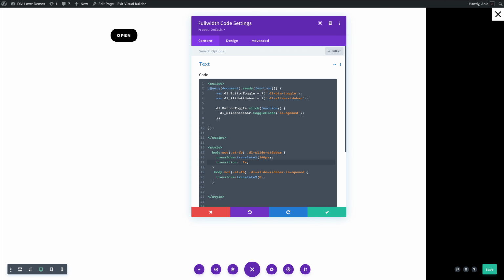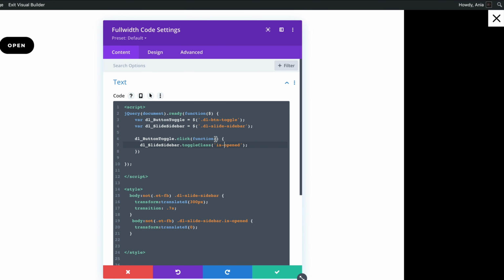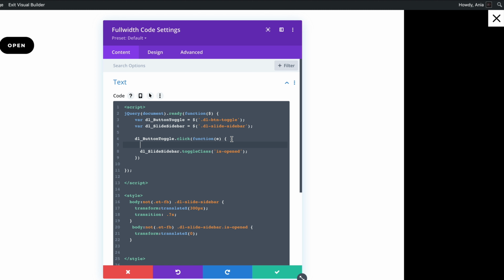Okay, so two problems here. Clicking on a button causes a page refresh, and also the transition is visible on the page load. So let me show you how we can fix that. First, let's add the prevent default method. So we're going to name the event and then prevent default like this. And also we want the transition to be applied only after the first click, not when the document is ready, but when we click on a button.